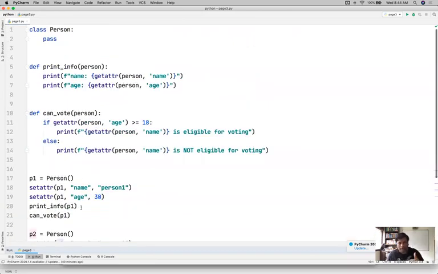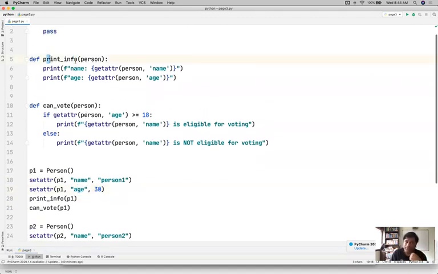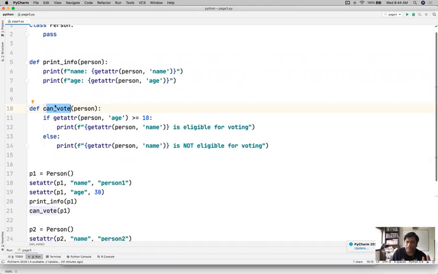We are having maybe two attributes, name and age, inside an object like P1 and P2. And it seems like those two functions, print info and can vote, are kind of tightly coupled, or tightly dependent on that object of class person. Agree? I hope. Because tomorrow if I pass something like a dictionary or a number, this is not going to work, because it is expecting an object of type person which has the attributes name and age.